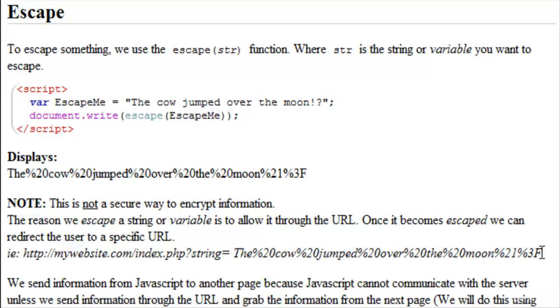meaning it runs on your browser and the server has nothing to do with it. And PHP is the other way around. PHP only acts with the server and does not have anything to do really with the client, or in this case you or your JavaScript. This is one form of how they can meet kind of in the middle and get information from each other.